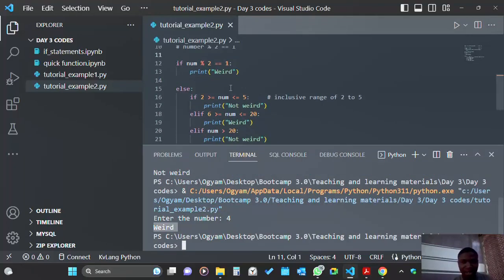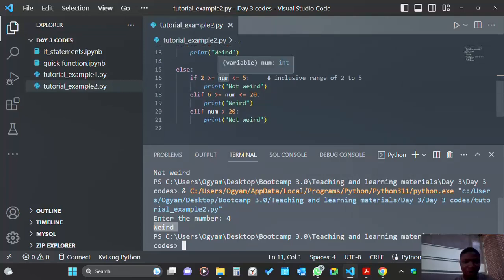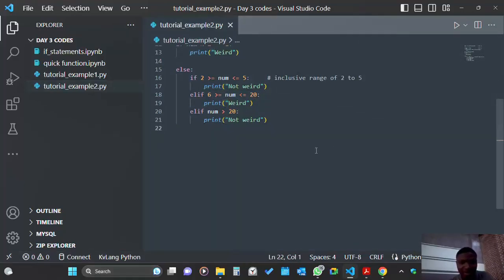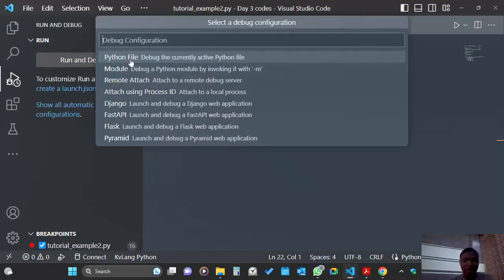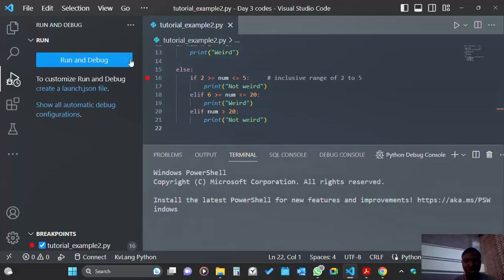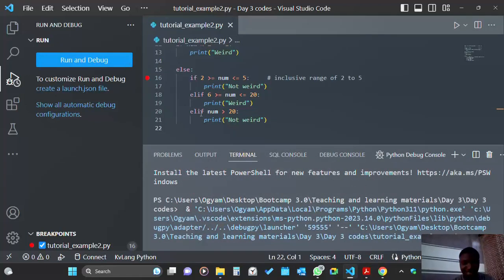Not weird. Okay. The number 4 is supposed to be between if number is greater than or equal to 2 and less than or equal to 5. It's supposed to fall within this range. But then we got weird, meaning that there is a problem. I don't know how come the problem is happening, but I can put a red dot here and run my debugger so that I can see how the computer is running it step by step. I know the process is feeling lengthy, but I'm trying to show you how to solve problems as a programmer.